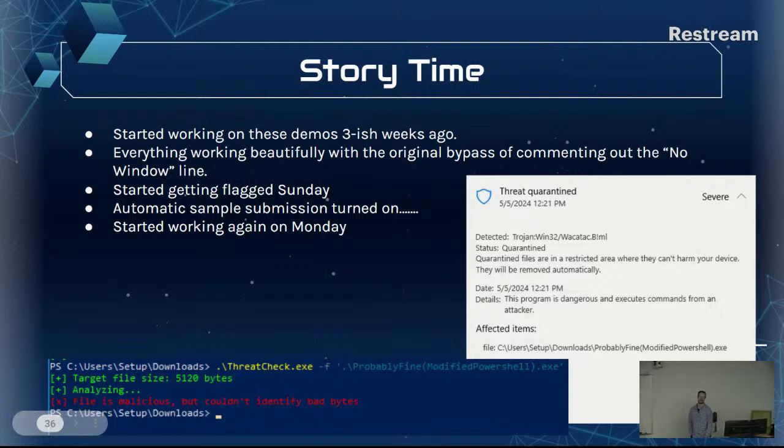No, I'm going to keep doing it. So yeah, you'll see I ran a corrupt check against the probably fine modified file. This was the one on port 9001. And it just returns file is malicious, but couldn't identify bad bytes. So Defender's alerting on this. I can't tell you why though, is the answer there.